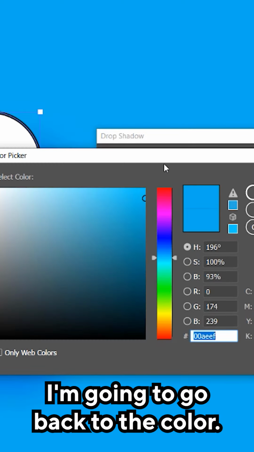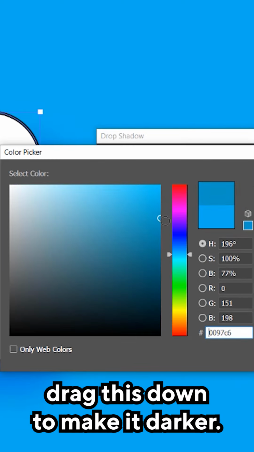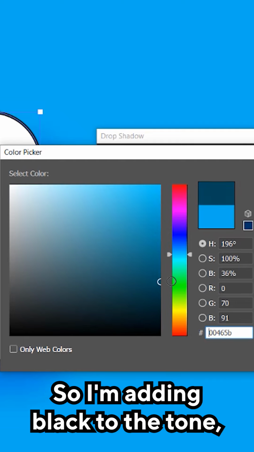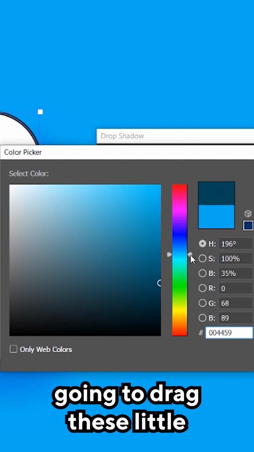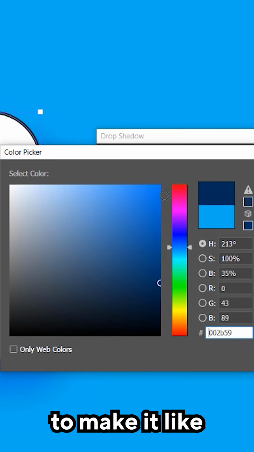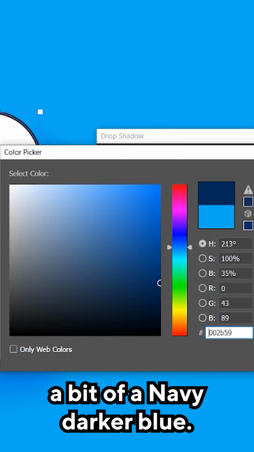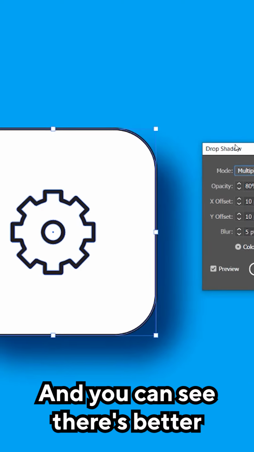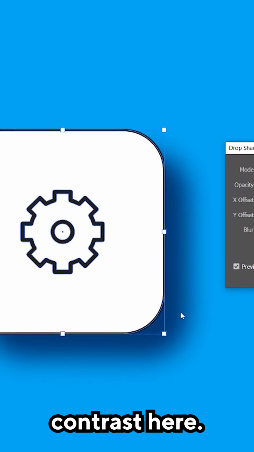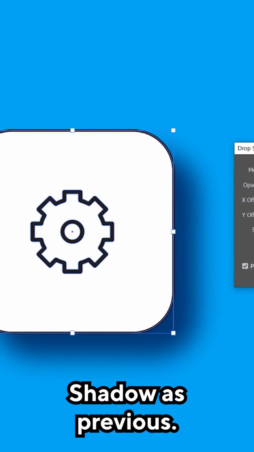I'm going to go back to the color. I'm going to drag this down to make it darker. So I'm adding black to the tone. And then I'm going to drag these little sliders up a bit to make it like a bit of a navy darker blue. I'll click OK, and you can see there's better contrast here. It looks better than the black shadow as previous.